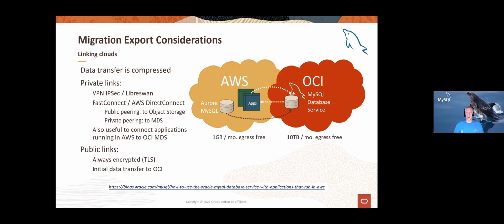We have a number of blog articles that mention how to create a FastConnect / Direct Connect between the clouds, and how to do VPN connections between the clouds. So just do a search. If you search for using applications in AWS that use the MySQL Database Service in Oracle Cloud, you'll get a blog post that talks exactly about how to do that, with the exact steps and screenshots.